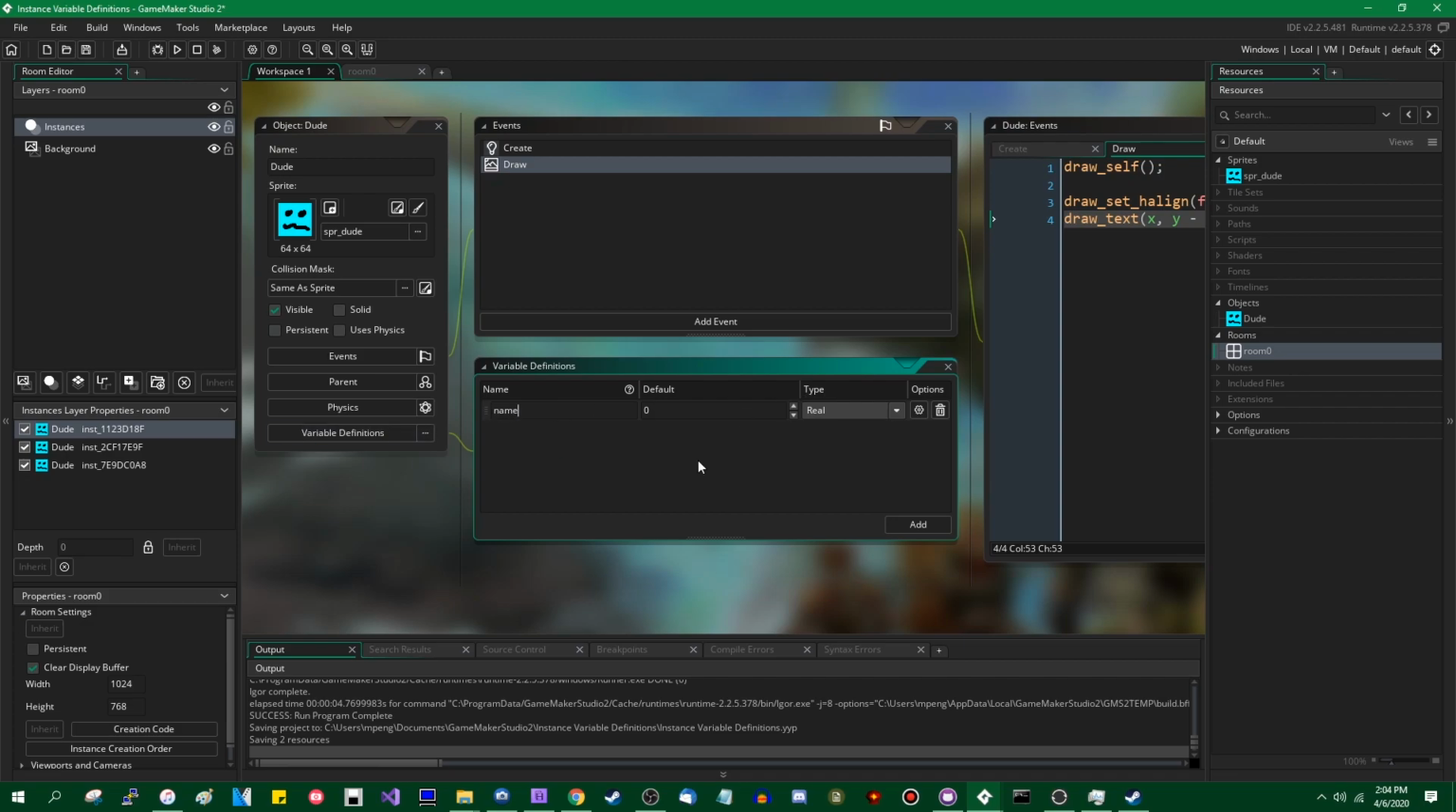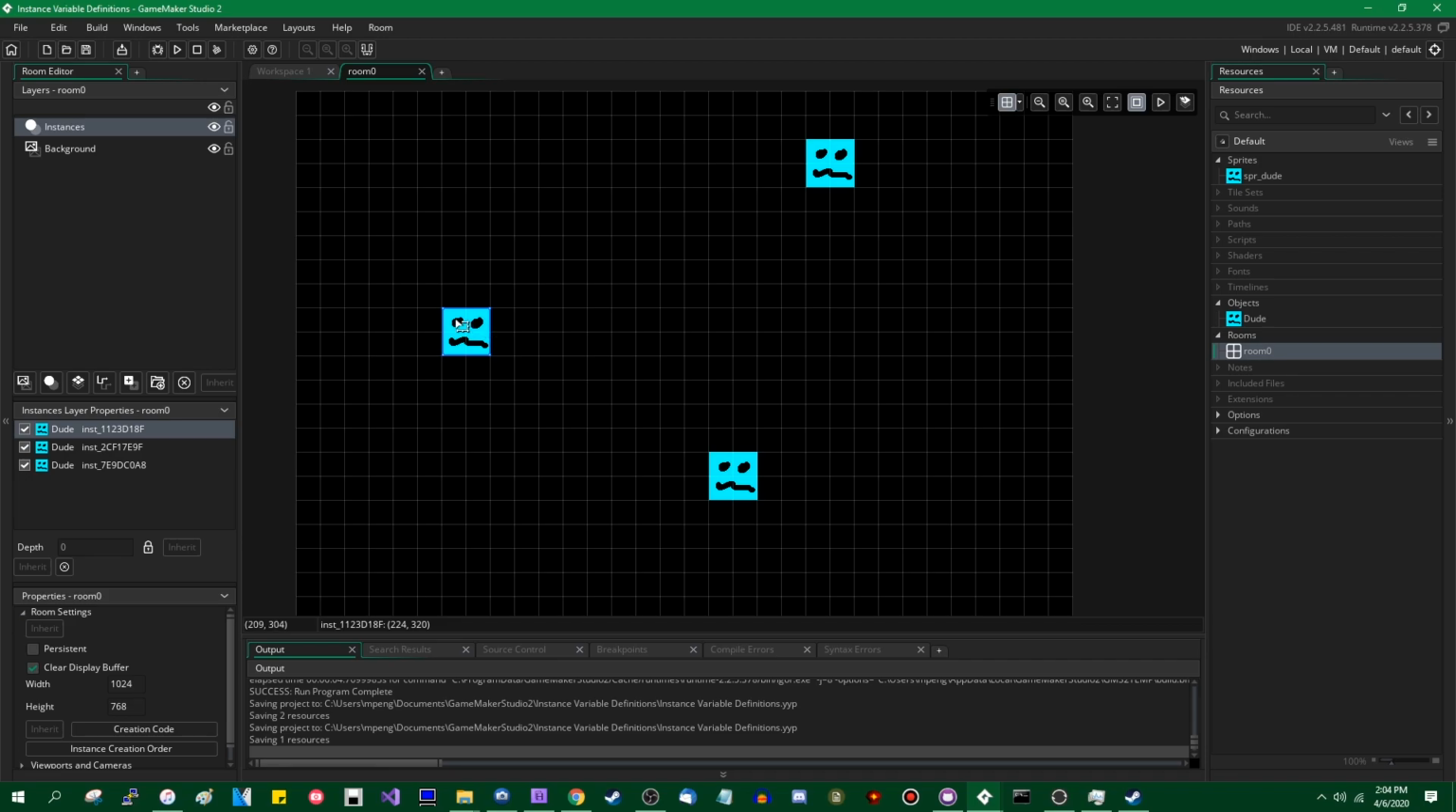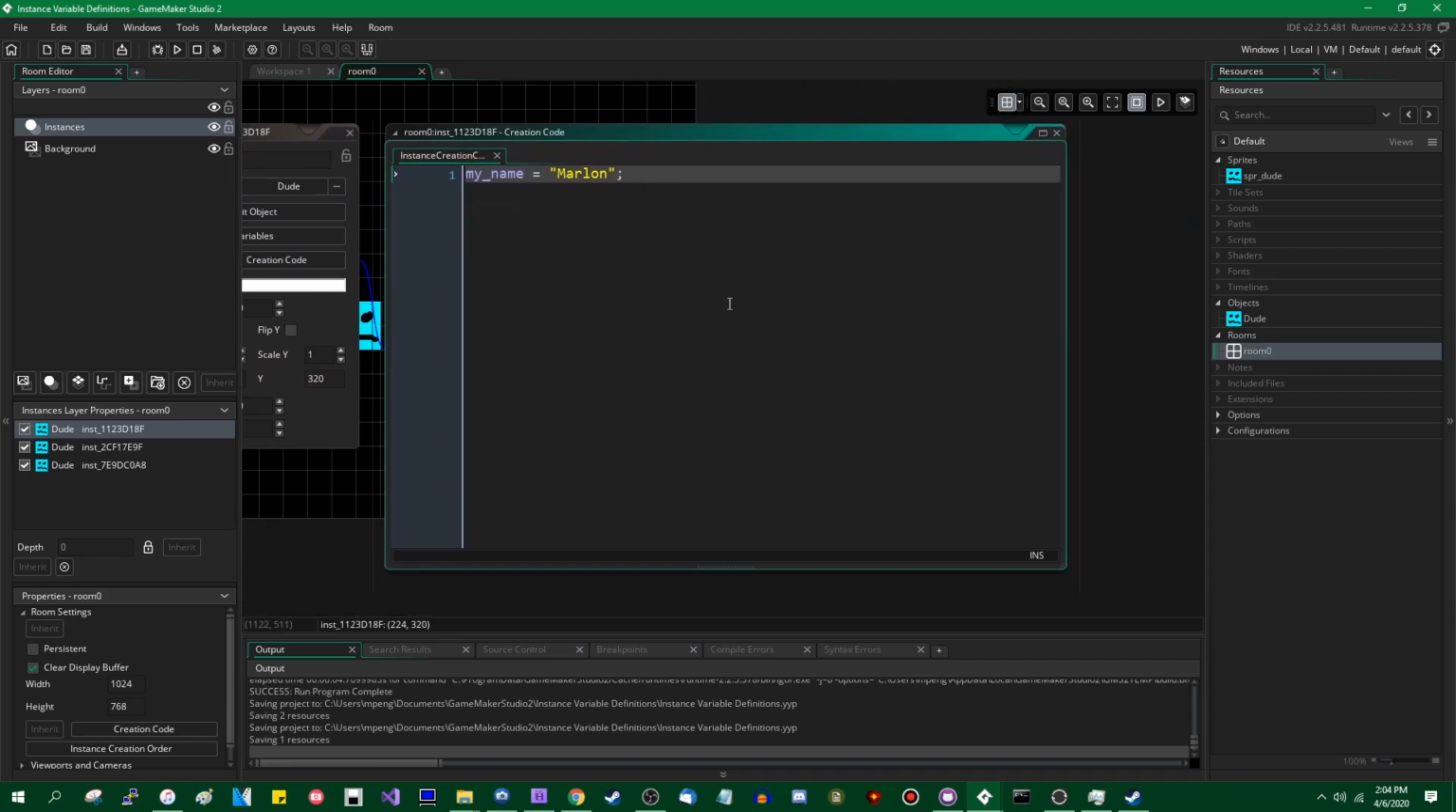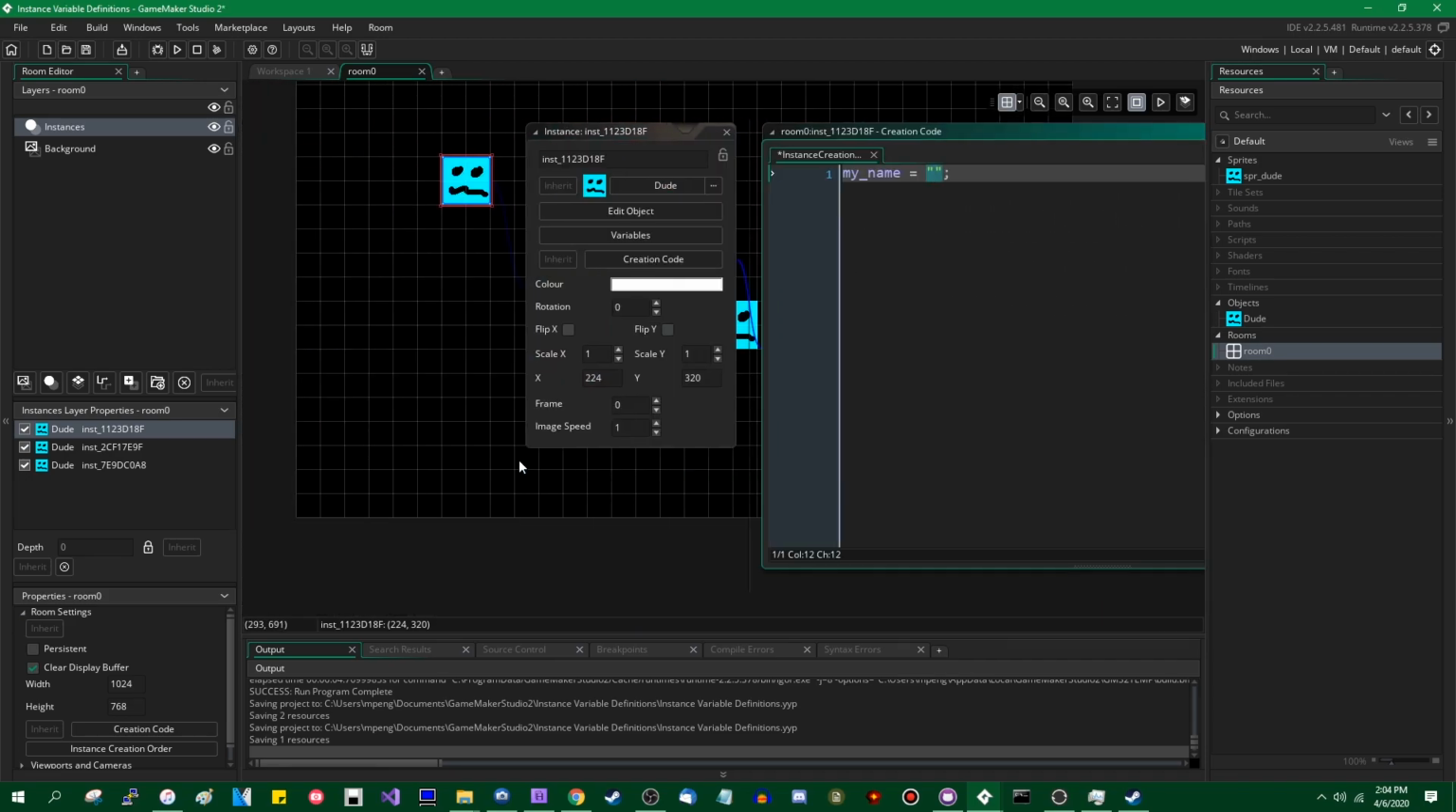Let's call it name. You have a type: real number, integer, string, boolean, expression, resource, list, or color. I'll get to the other things in a minute. We're going to go with string, and the default value is going to be Dude. And now I can come back to all of these instances. I need to remember what I called you.